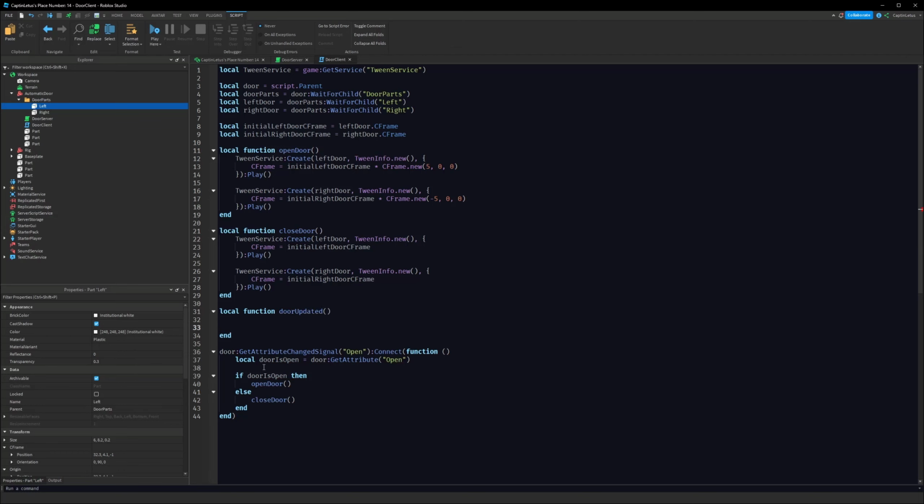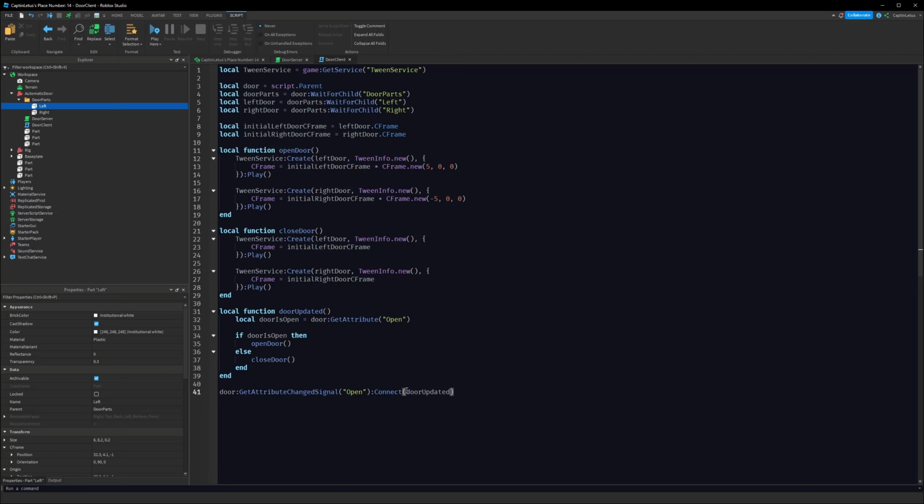And let's copy all the code that we put in here and let's move it up to here. And rather than having this as its own separate function, we can just tell it to call door updated. So every time our open attribute changes, we connect to it and we call the door updated function. And in order to call this when the game first starts as well, we can just call it manually right before we connect to the event. So now this will run every time open changes and also when the game first starts. So we can make sure the door starts in the right initial state.